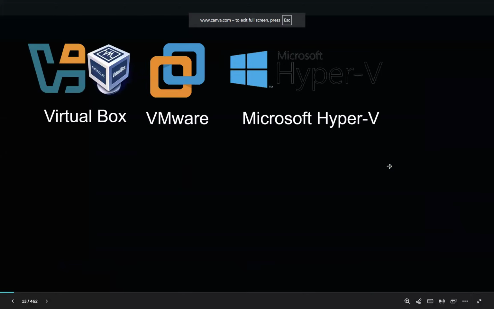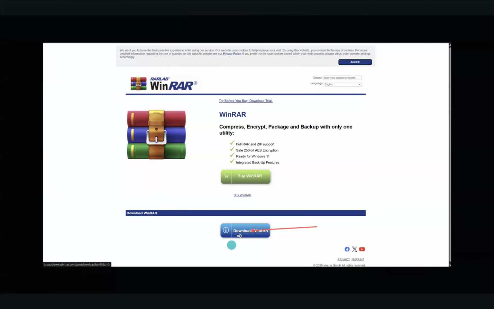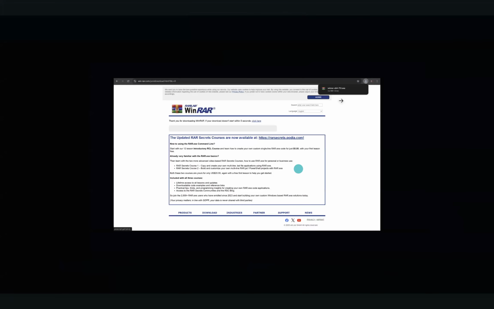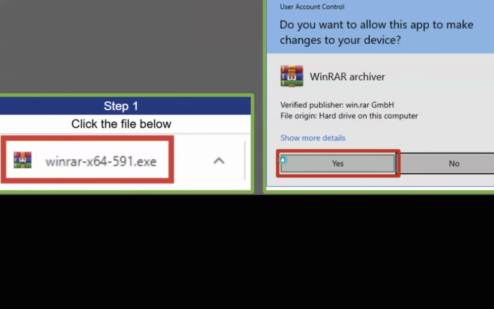Okay, first thing, I have told you to download the WinRAR software, right? To download the WinRAR software, you have to search for WinRAR and click on download WinRAR. The WinRAR will get downloaded in your system, right? After that, you have to double click on this file which is downloaded in your system.